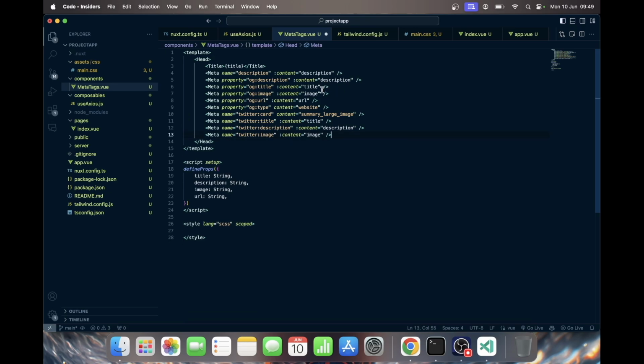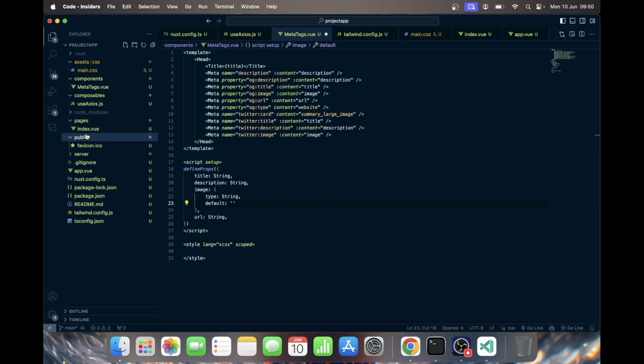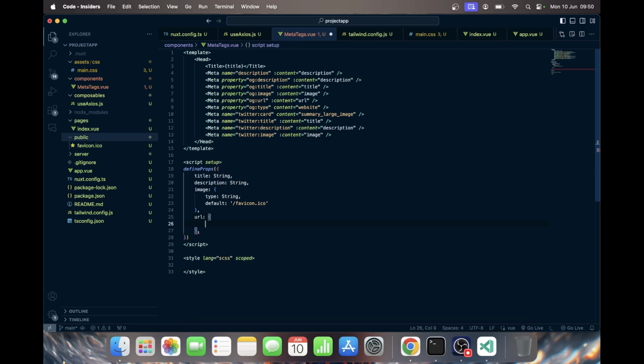What we need to do is, in case the image and URL are not defined, I'm going to give a default, which will be the favicon image. That would be over here in the public folder, /favicon.ico, and URL would be of type string. Default would be localhost:3000. You can change this URL if you like, so it's just the default values.